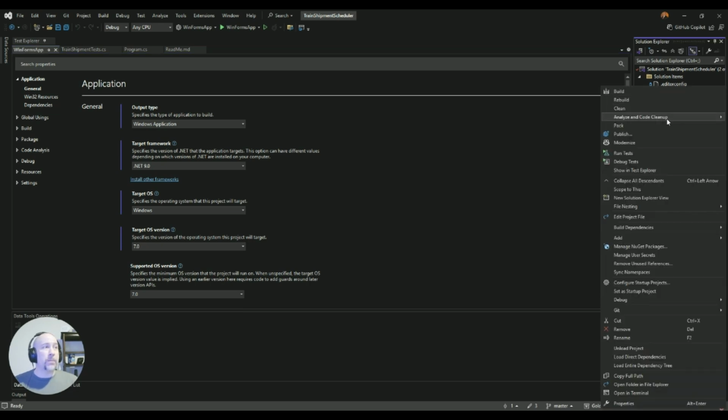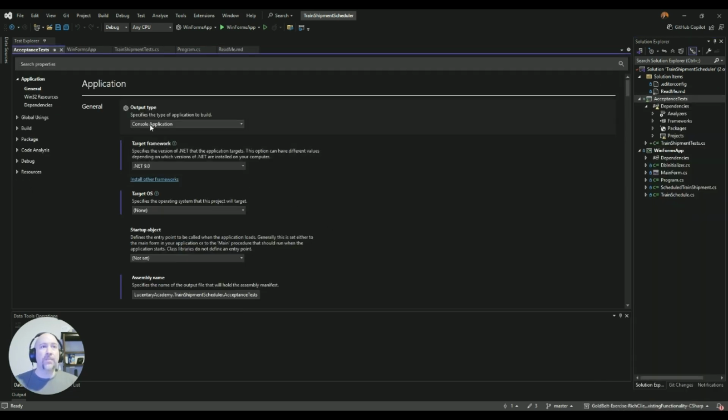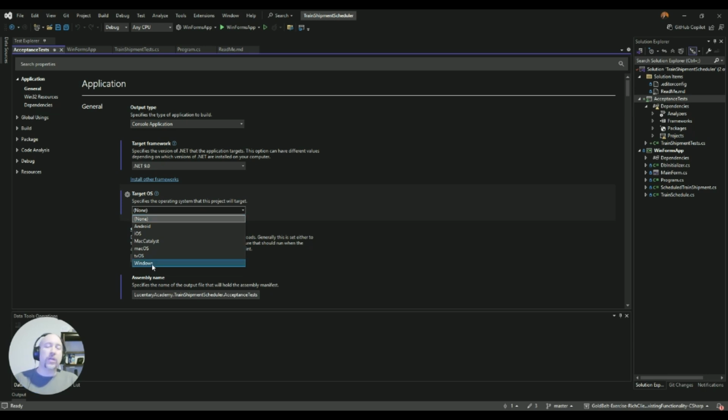So let me now right click on the properties of the acceptance test, go to properties. And again, you'll see target OS none. So now I'm going to change this to Windows. So this is clearly only going to work in a Windows environment, and that is a limitation in .NET. When you're creating rich client applications, it will really only target Windows.